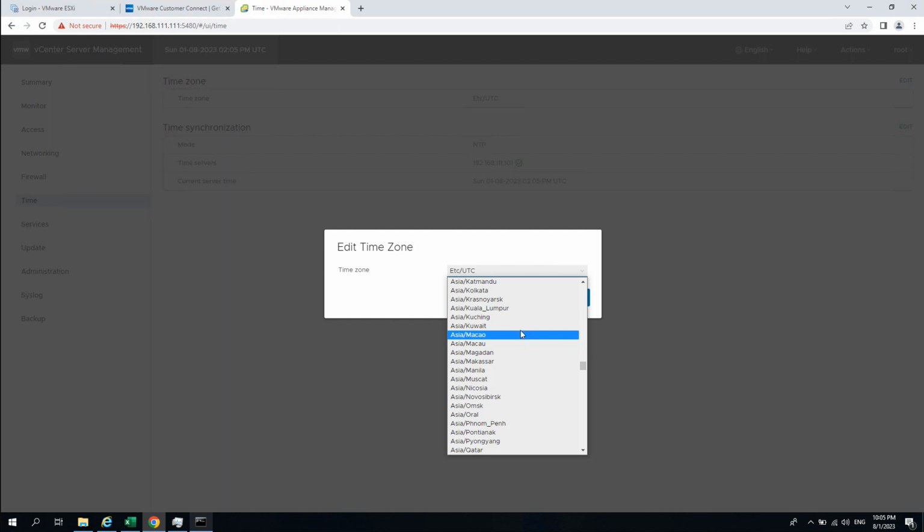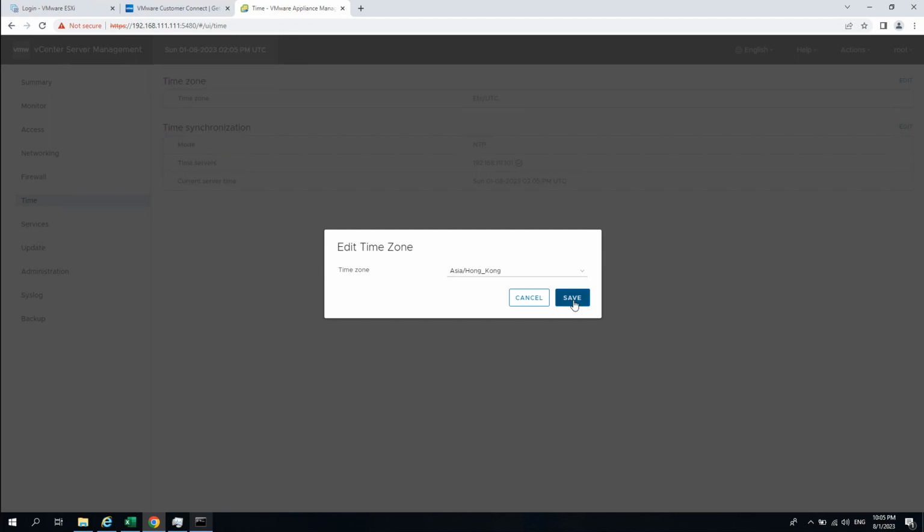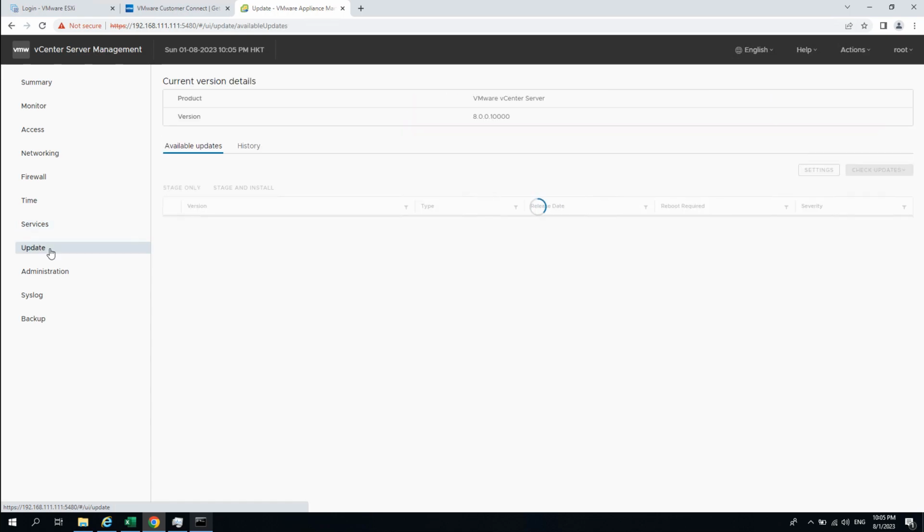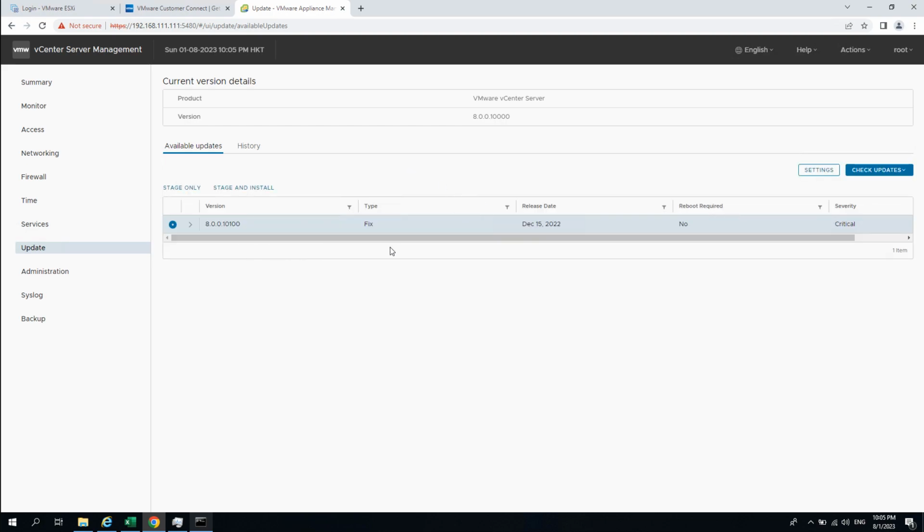Asia, Hong Kong. Okay. Cool. Service update. Most of the administration of the appliance can be performed in this web management console. So when I click on the update tab, it checks the VMware official website to see if there's any update. Okay. Later.